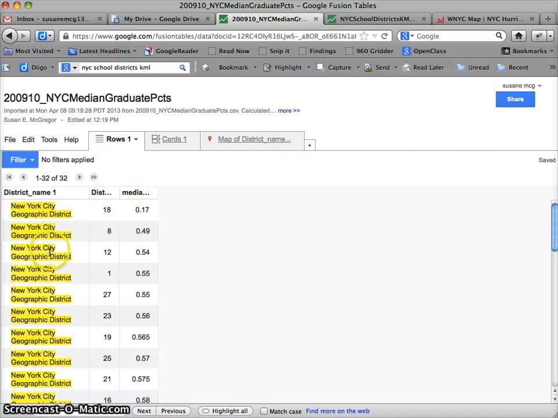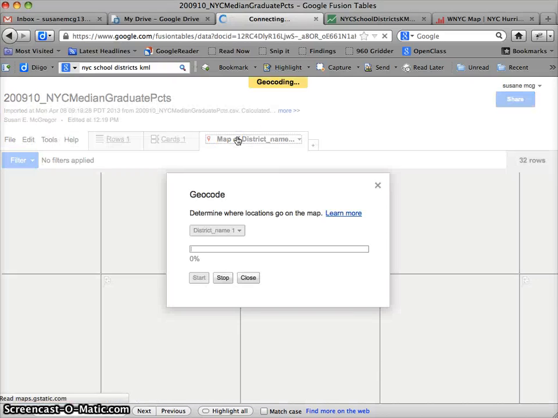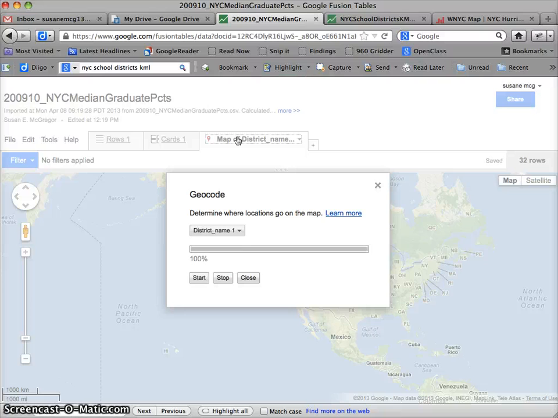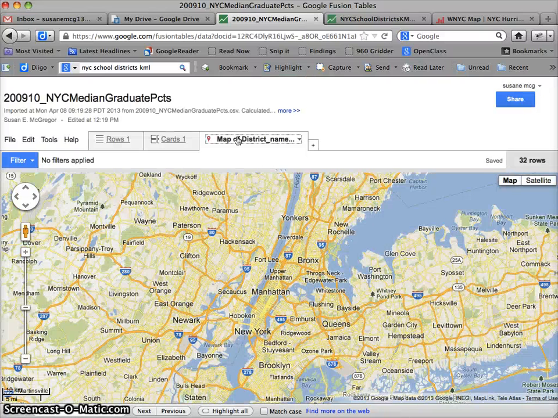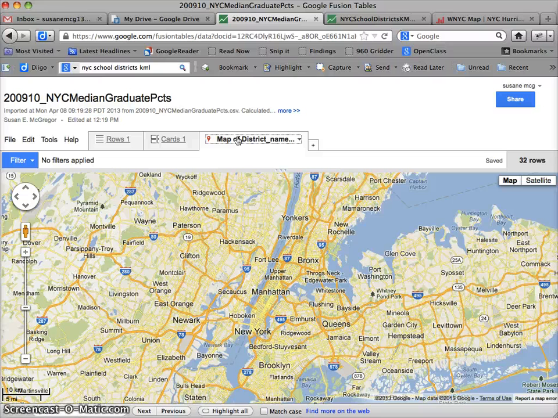So interesting things happened here. I come to my Fusion table and I see this yellow highlight and it seems to be offering me a map of district name. Now, when I click this map, it's going to do the geocoding for me. And in the end, not a whole lot happens.